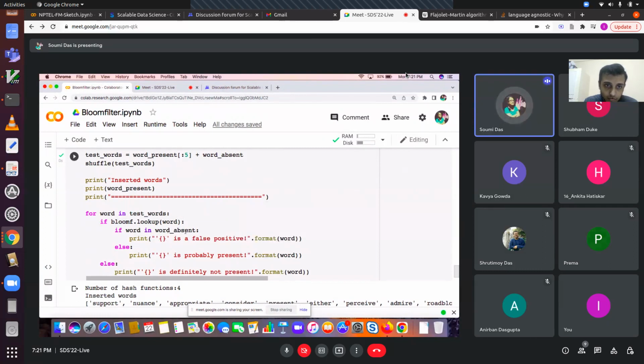If it is in word absent, that means it was not inserted in the Bloom filter. So that is why it is a false positive. The bloomf.lookup word will come into this portion only when it returns true. So if it returns true, then we check whether this word is in word absent, the words which we have not added in the Bloom filter. Then it is a false positive. That means the word is not present, but it is being told that it is present.